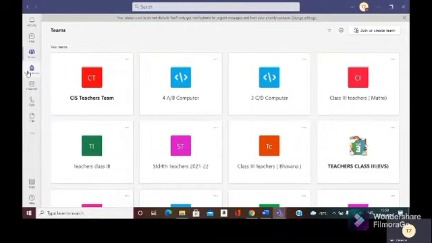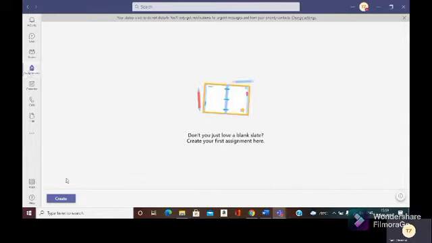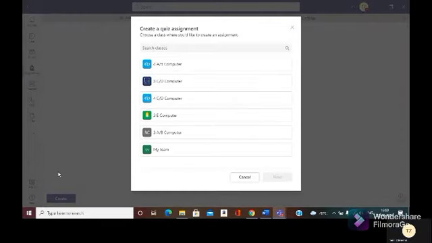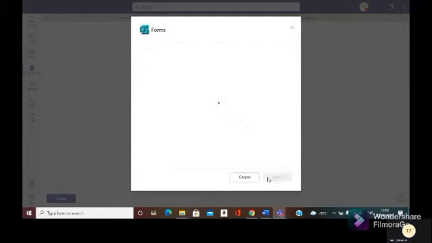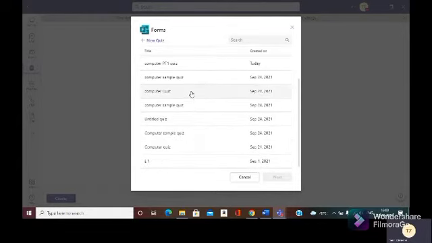Now what you have to do is click on Assignments. Now click on the Create button. Click on Quiz, and you have to select which class you want to assign the quiz to. You can select only one class. Now I have selected 4th A and B. Then click Next. Then you will be able to find the quizzes which you have already created.